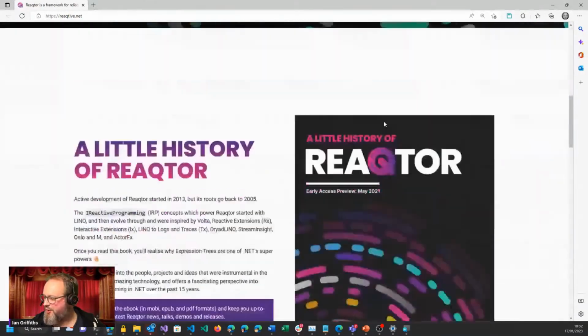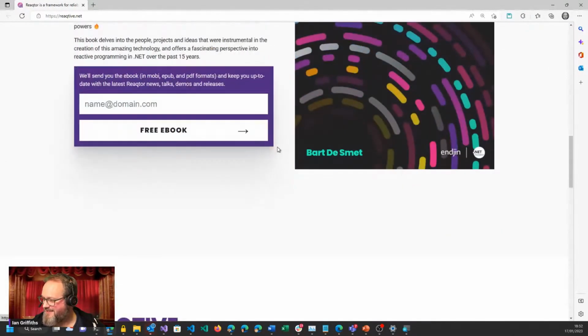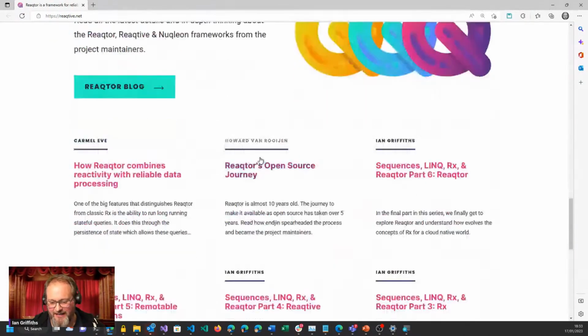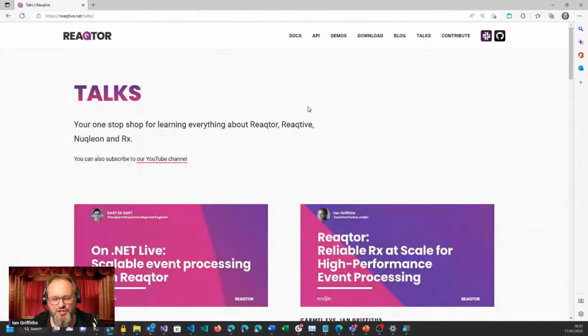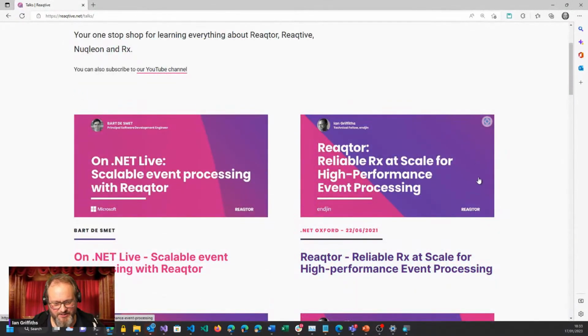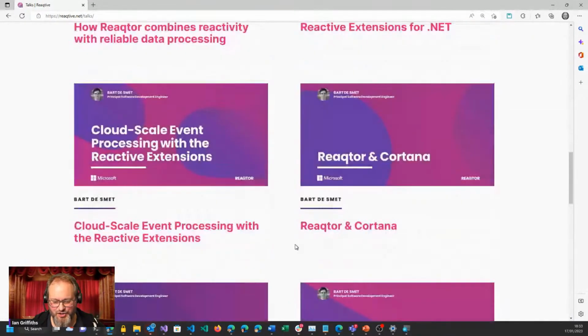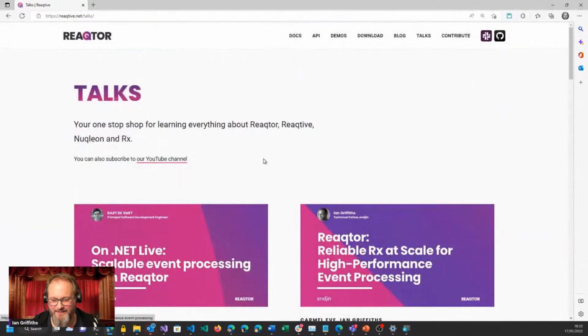There is also an ebook available if you don't mind giving us your email address. This is produced by Engine, and it basically tells you all about how Reaqtor came about. There are various blog posts specifically about Reaqtor. Also, if you go to the talks page, there are various talks by Bart de Smet, who was one of the principal people behind it, and also a few by me and by some of my colleagues at Engine, explaining a whole load about all of this. So if you want to get deep into it, then reading those talks will be an excellent place to start.